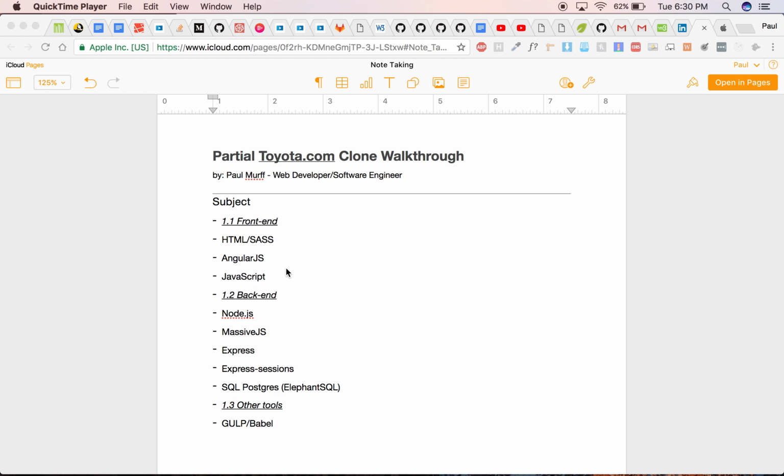Now on this particular site, I've used for the front end HTML and SASS or CSS as well, obviously, and AngularJS, JavaScript, and for the back end, Node, Massive, Express, Express Sessions, SQL, and for the other tools, Gulp and Babel. Okay. So again, my purpose in doing this site is to show you how I can make a full stack application. I built 7 tables of data. That's 7 tables on ElephantSQL. And I was able to take those tables and make a website.